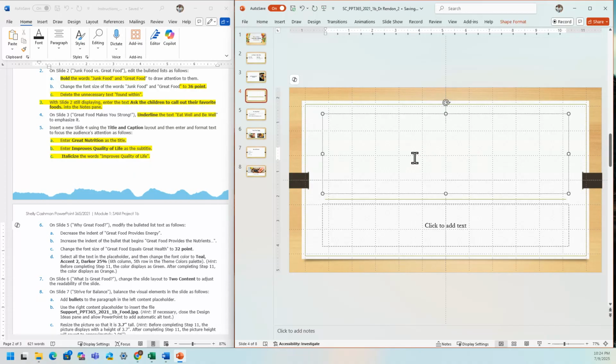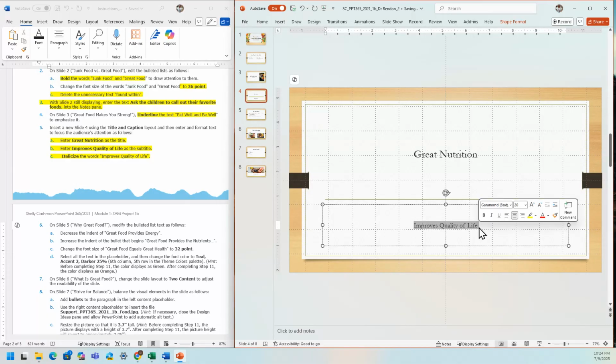So in the title, you're going to enter "Great Nutrition." And then the subtitle should be "Improves Quality of Life." Then highlight "Improves Quality of Life," and it should be italics.